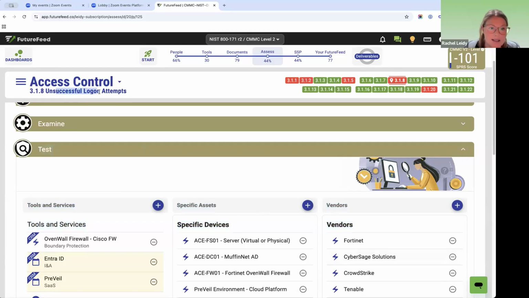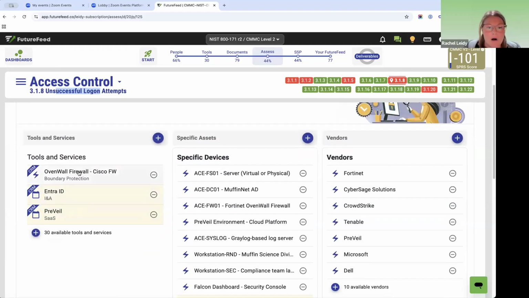So unsuccessful logon attempts, my firewall has login capability. There's a management console, so I have configured my firewall's management console to limit unsuccessful logon attempts. Entra ID itself, administrators, when they log in there, have a limit of logon attempts. But Entra ID is also the tool I'm using to enforce limit of logon attempts for all my Windows assets in my environment, everything that's connected to my domain. I have a policy that's pushing out that limit of unsuccessful logon attempts.